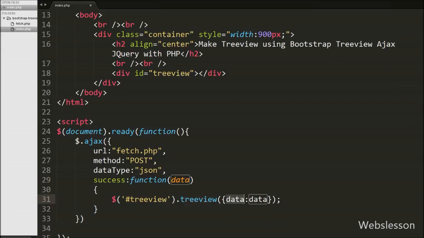It is an array of objects and it is not a default, but it is expected data to show. In this option we have written the data which we have received under the success callback function. So this data will be displayed in tree view format on the web page. So here our jQuery code is complete.